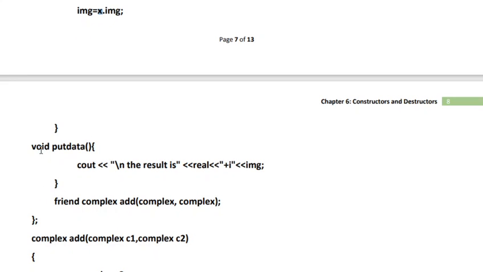Now I have a public function called putdata, that will put the result, that is real plus imaginary. Because it's a complex number, it is in the form a plus ib. Now I have a friend function that is capable of returning an object of type complex, and it's capable of adding two complex numbers. So this is a friend function, right?